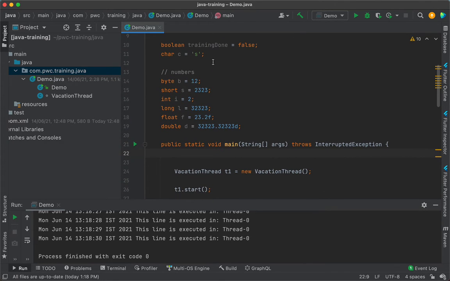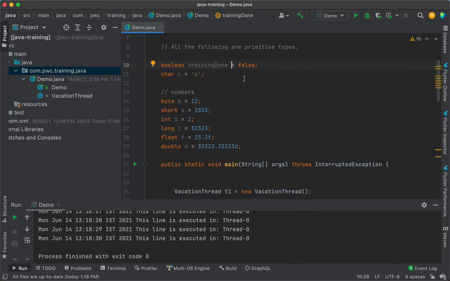For char and boolean, there is no question of min and max value. It's always a character, and it's always a boolean value, either true or false. But these are all primitive types. And you see, one common thing among all of these primitive types is that they start with a lowercase. B is lowercase, C is lowercase, and so on.